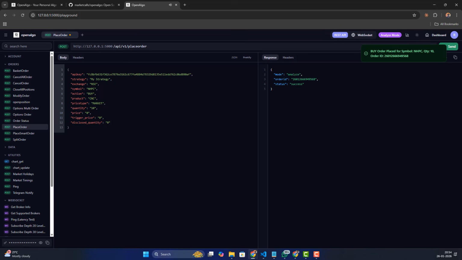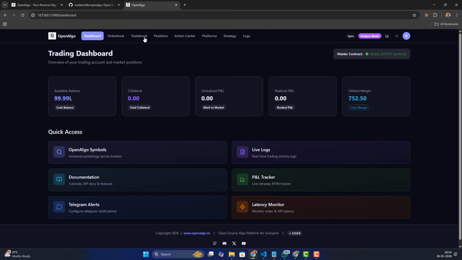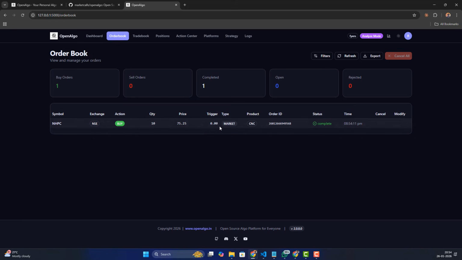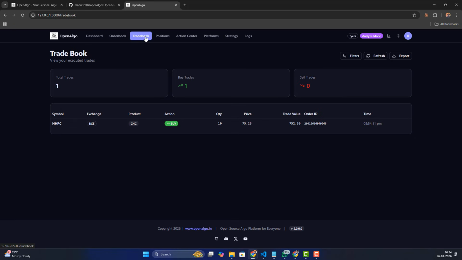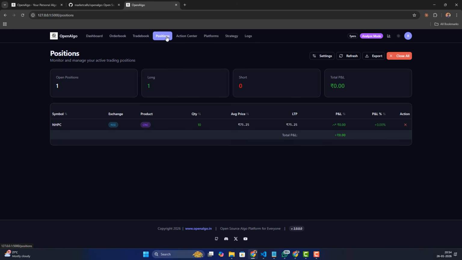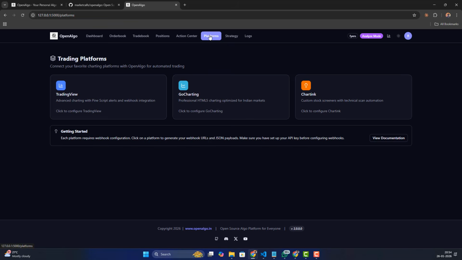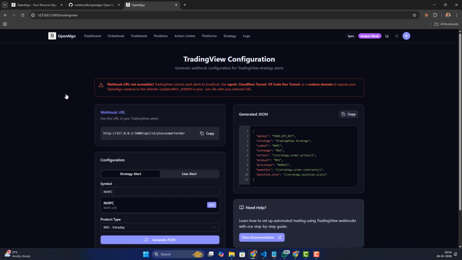In this case, the order is getting succeeded, which means if I go to my dashboard and to my order book, you should be able to see the order book, the trade book and the position book. Apart from that, we have this platform section. This is for traders who want to send orders from external web-based platforms like TradingView, Go Charting, and Charting. Let's say I'll go to TradingView.